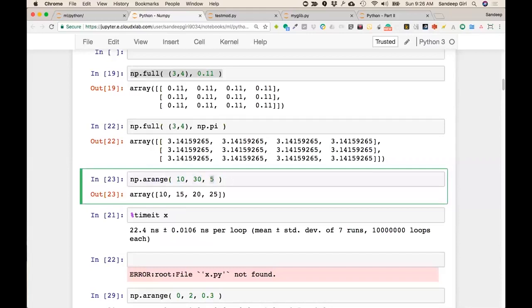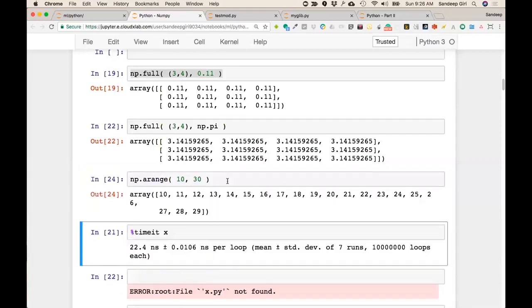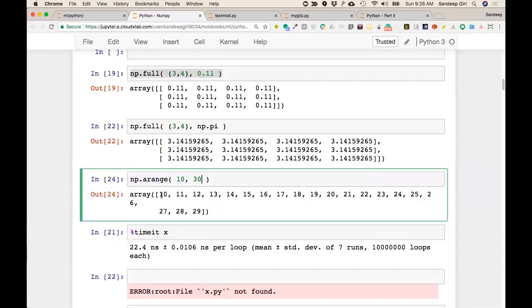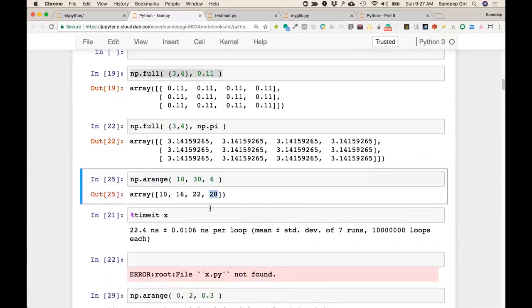Okay, so if you do not provide this, it is going to create an array with 1 as the difference, but up to 30, but not including 30. If we say 6 here, it is going to go up to 28, but not beyond it. Got it? So arange generates the numbers starting at a certain point till the second argument and with a gap of the third argument. So start at 10 with a gap of 6, meaning 10, 16, 16 plus 6 is 22, 22 plus 6 is 28, and so on.